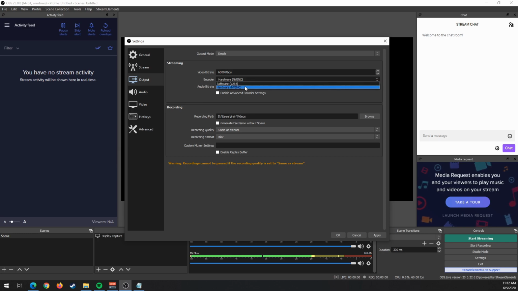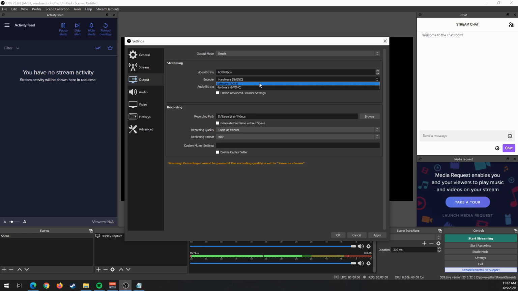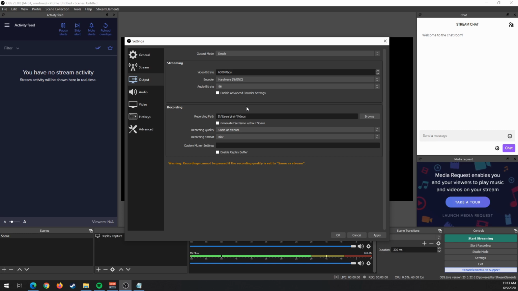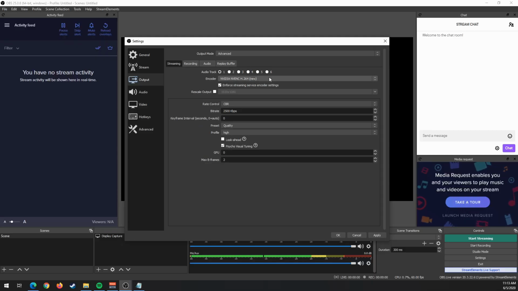Encoder, I would usually recommend NVENC if you have an NVIDIA graphics card. I have a GTX 1070, so I'll be using NVENC. If you have a really good CPU, then use software x264. It will perform better. Audio bitrate, Twitch recommends about 96. I don't think you should go over 96 because everything is compressed when you're live streaming anyway. So that's the end of the simple setup. I usually go with advanced though. So let's take a look at that real quick.